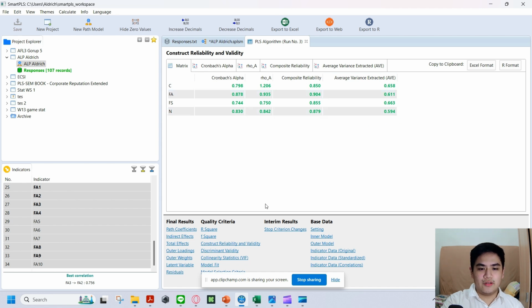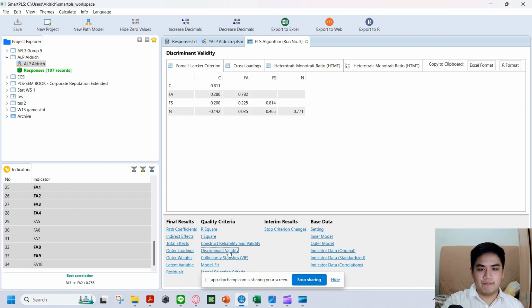Now we can move on to the discriminant validity. We have 3 ways to check, but we're going to use the preferred method, which is the HTMT, or heterotrait-monotrait ratio. For this one, we need to make sure that every indicator here is less than or equal to 0.9. As you can see, they're all valid.